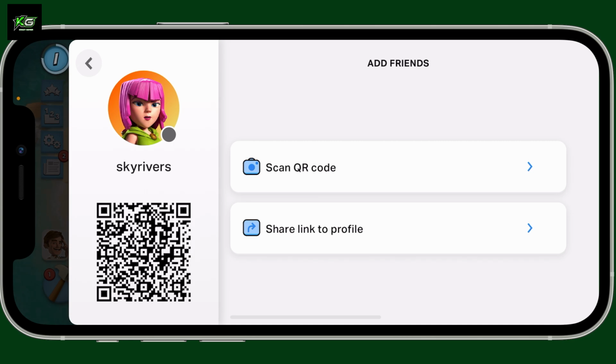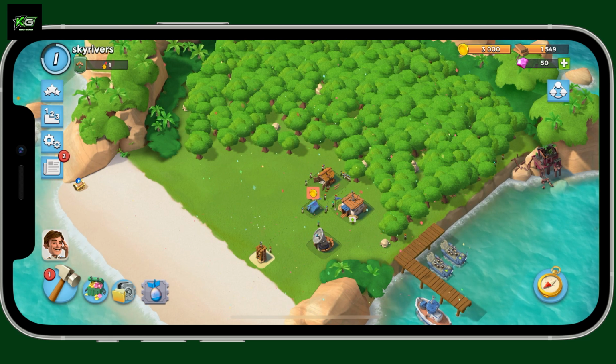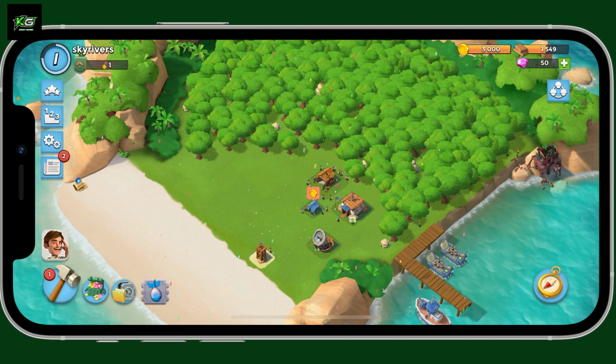Once added, or if the invitation is accepted by your friend, you will be able to see your friends in the Supercell ID friends list and play together in Boom Beach. And that's it. You will then be able to add friends in Boom Beach quickly and easily.